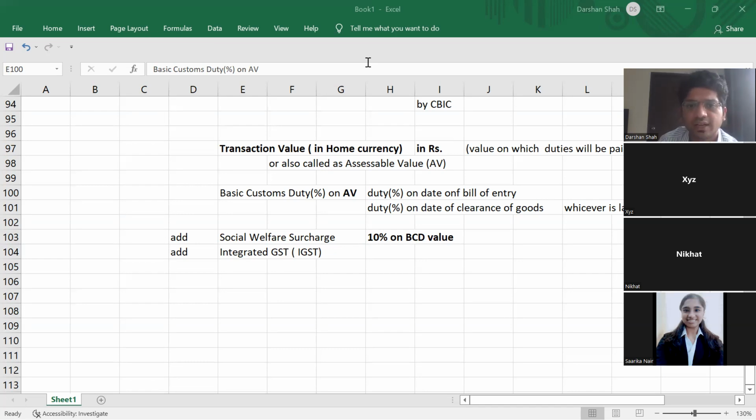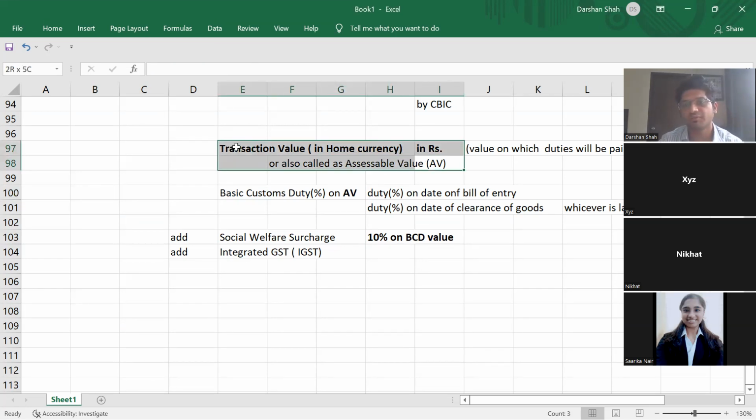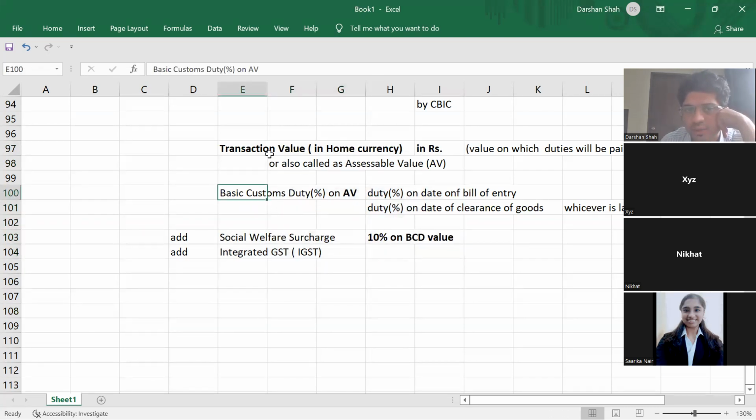Third doubt: if the question asks us to just calculate the assessable value, then we don't have to add these other duties. If the question says calculate assessable value, your answer will be here; this will be the final answer. If your question says calculate assessable value and tax payable, then you'll add these three. So, basic custom duty will be on the assessable value. Add social welfare surcharge, that will be 10% on only the BCD value.